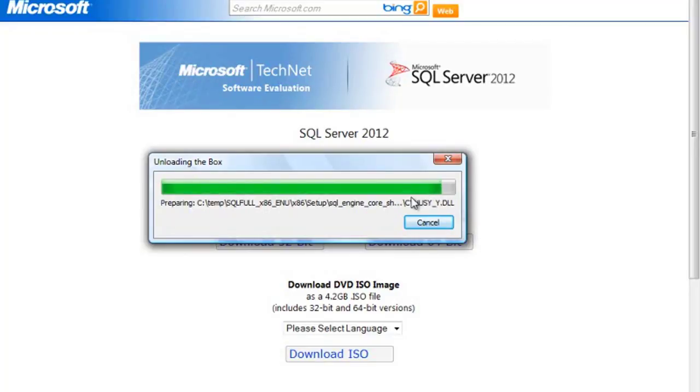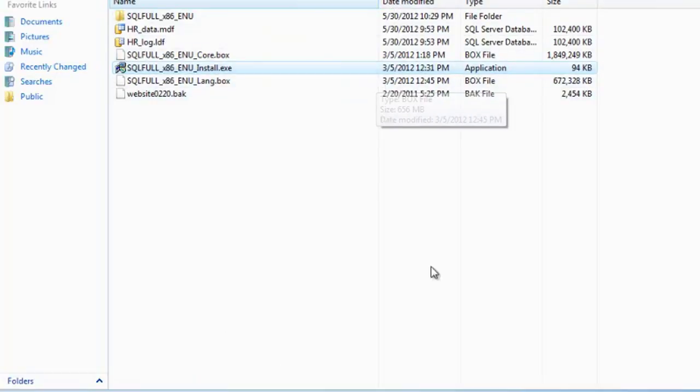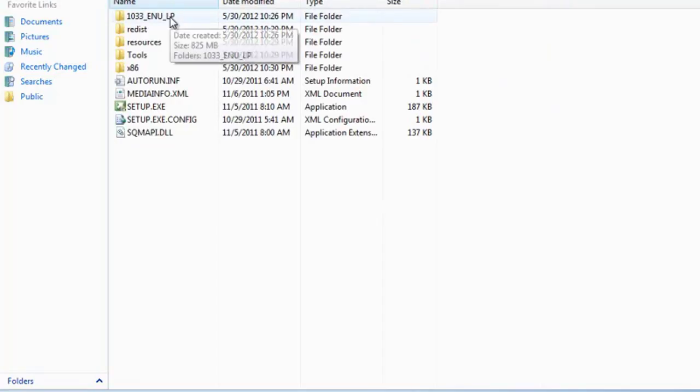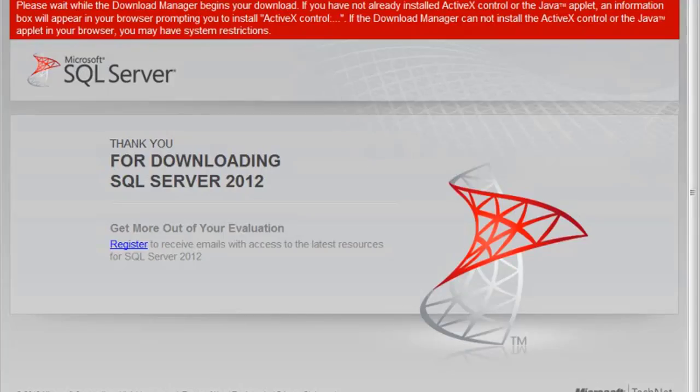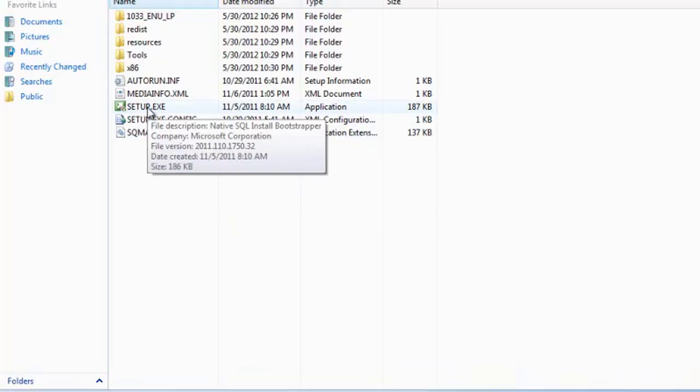So we are back. It is almost done extracting, and you can see that this is going to C temp this folder, and then it looks like it's done. Now if I go back to my temp folder, you'll notice that today, in fact, it's 5:30, and this was just extracted today. So once it's done processing, you go into this folder, which is SQL full x86. I'm going to close this one since we're done, and then all you really need to do is double click on setup.exe.